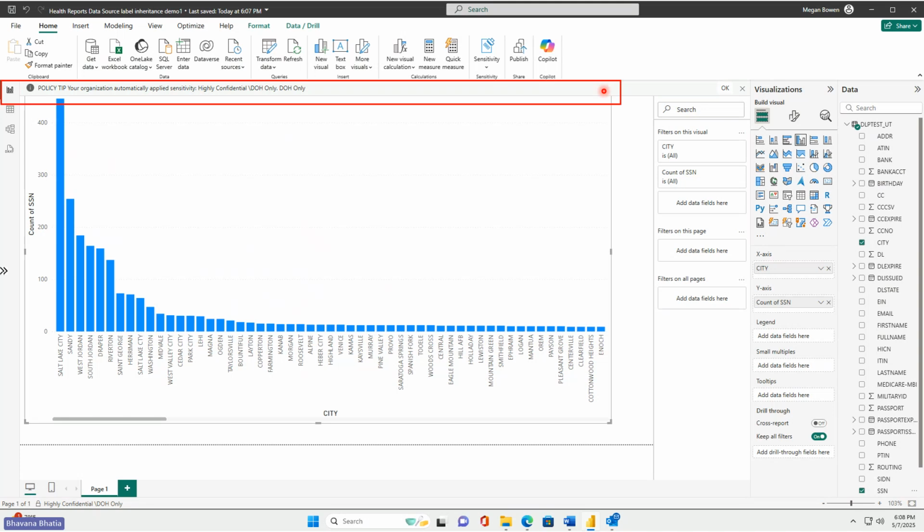Now this is Megan, and if she sends this PBIX file to someone in another agency or outside the organization, they will not be able to open this PBIX file, even if it is not yet published. In Power BI Desktop, sensitivity labels with encryption settings will affect the access to content.